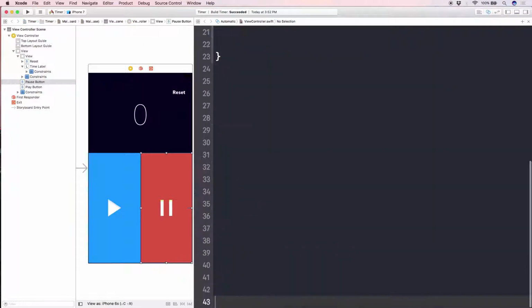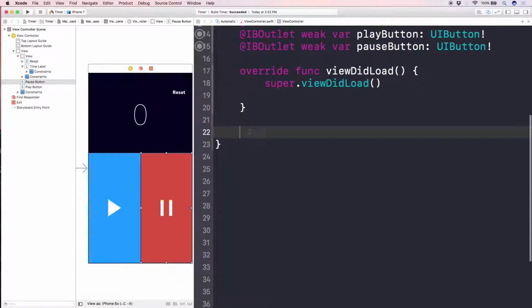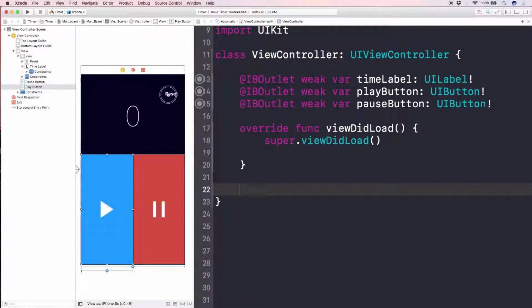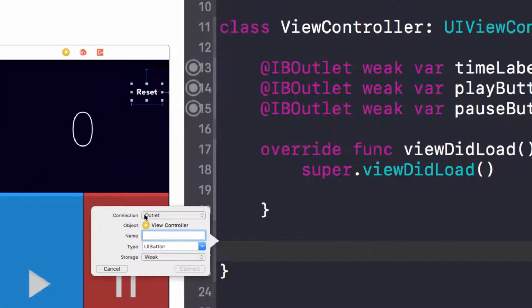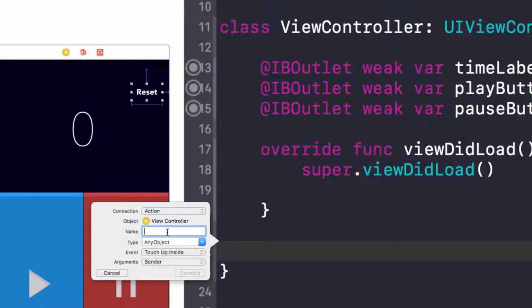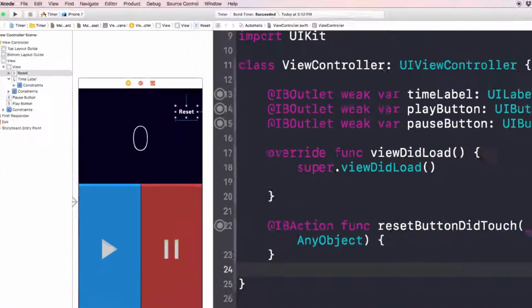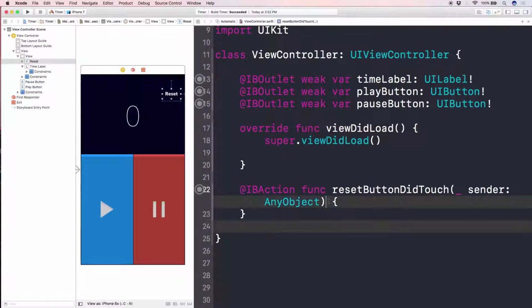Let's connect some IBActions right here, so I make some space. The first action we want to have is for the reset button. Let's control-drag from this button to here. Then we change the connection to Action and call it resetButtonTouch. We connect, and Xcode will create a function for the IBAction for us.